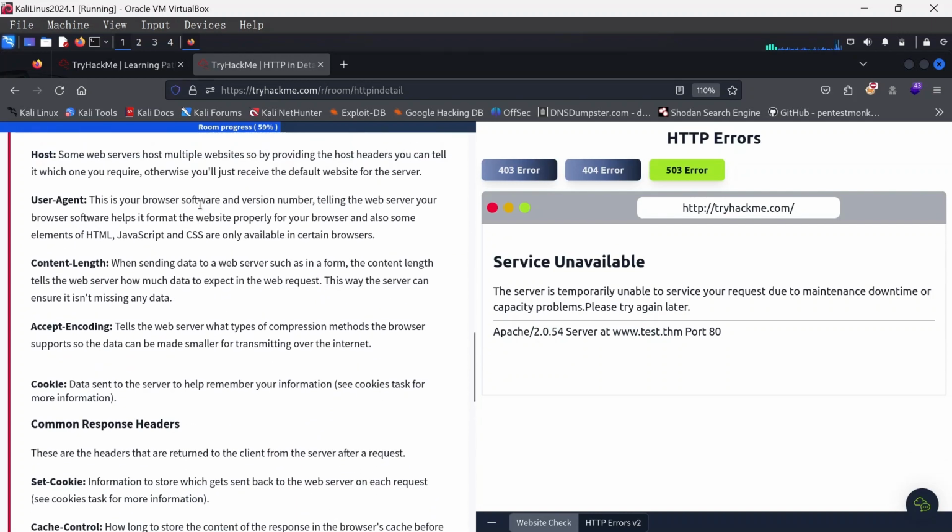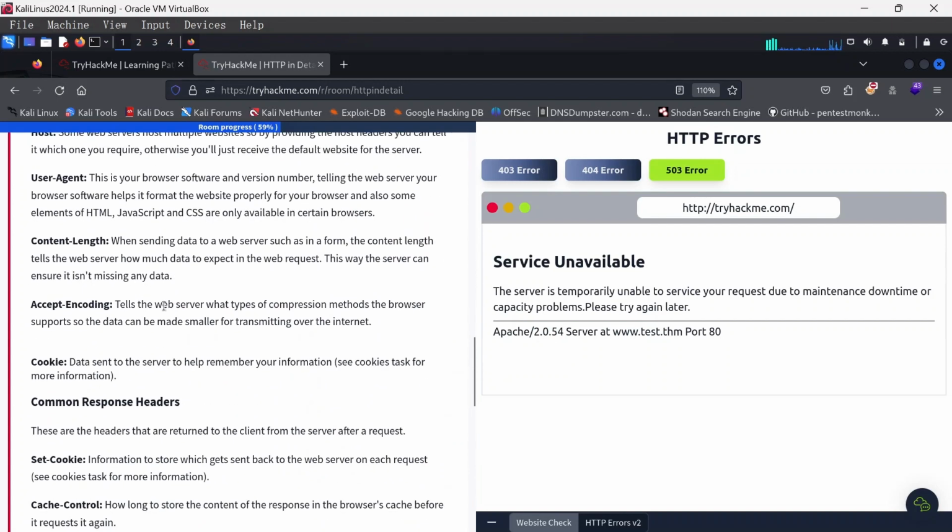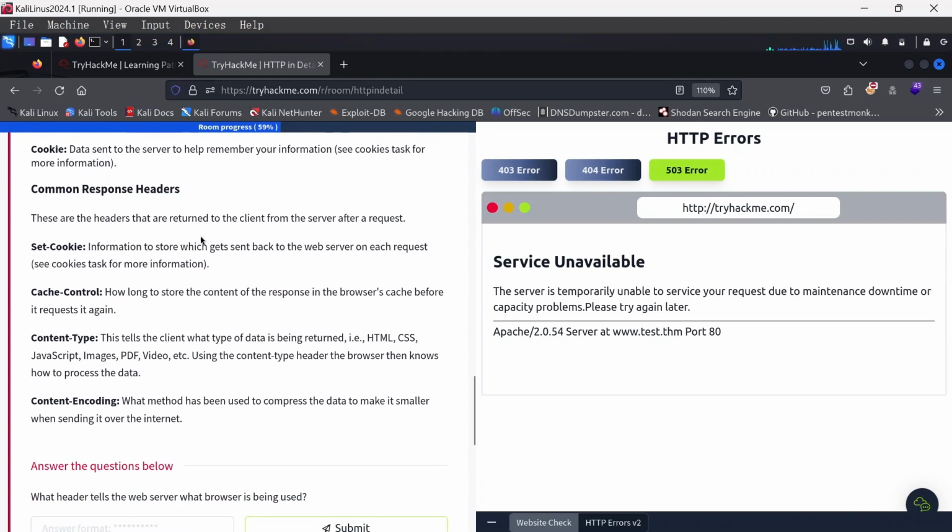Common response headers. Those were the basic common request headers. Now, common response headers are headers that are returned to the client from the server after a request. One is set cookie. Information to store, which gets sent back to the web server on each request made after, so it can recognize that, oh, you're coming back again, instead of seeing it as a new request. We're going to see that in the cookie tags. Cache control. How long to store the content of the response in the browser's cache before it requests it again.